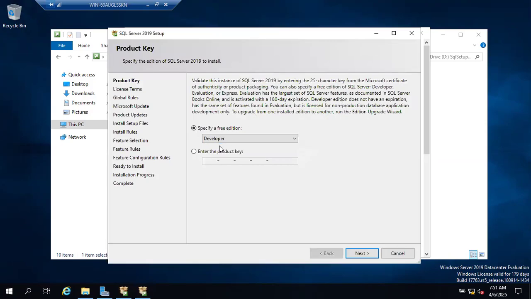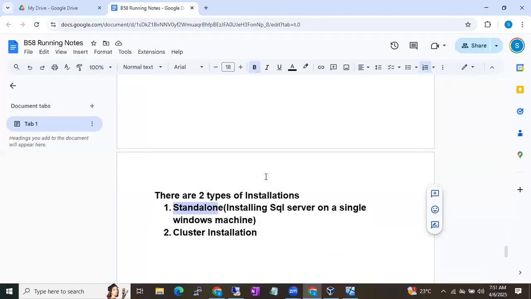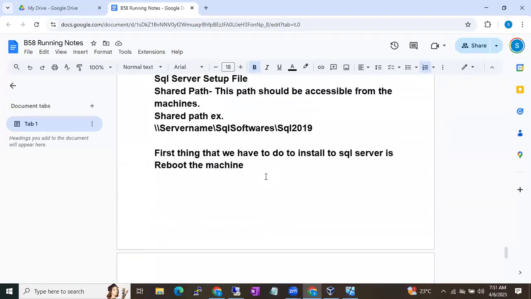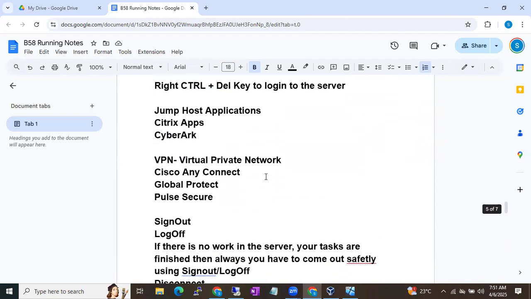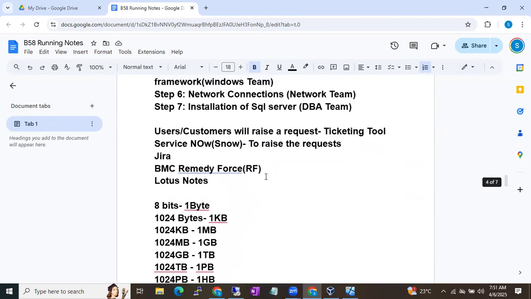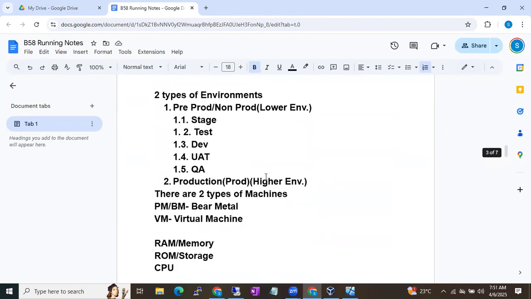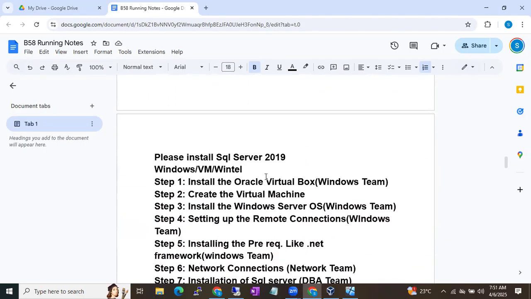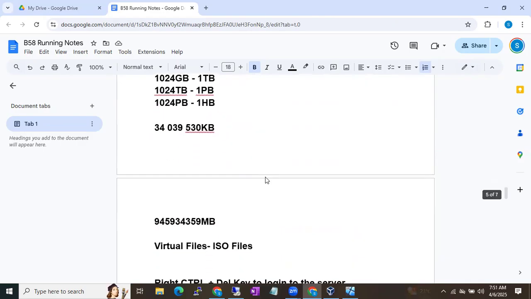Right, okay. So developer edition, guys, go to next. As I said, editions. You remember, guys, we have different editions in the SQL Server. We have Express edition, Evaluation edition, Developer edition, Standard edition, Enterprise edition. Very good, guys.